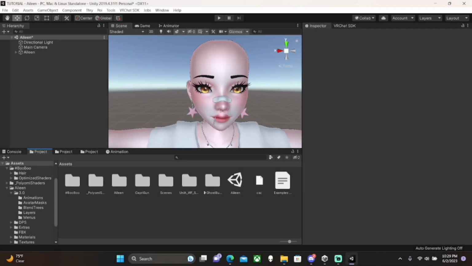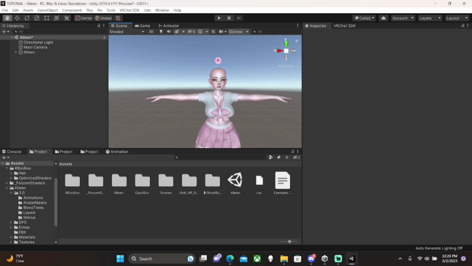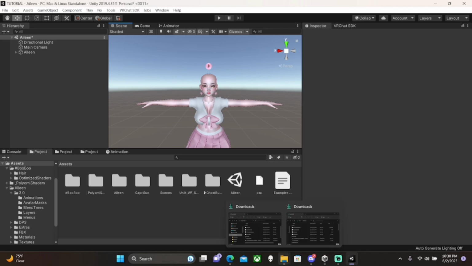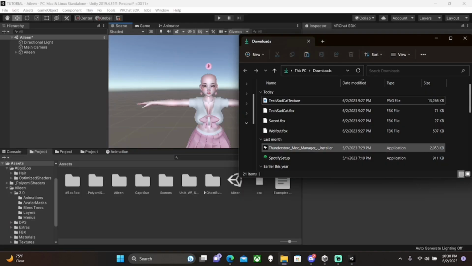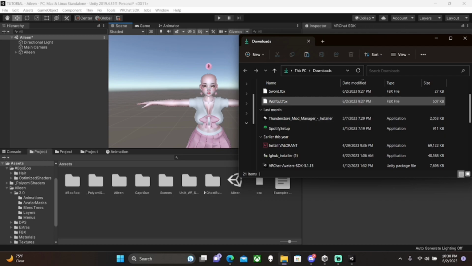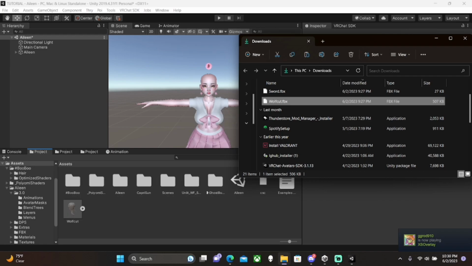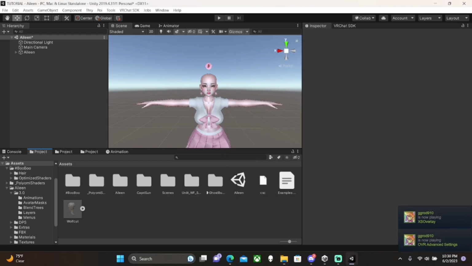Okay, so now that you have your fresh head, what you want to go to is your files, actually. Go to your downloads, and from here, look for the hair, and find the FBX. That is what you want. You want the FBX. Hold the left mouse button and drag it into your project. So now we have our hair.